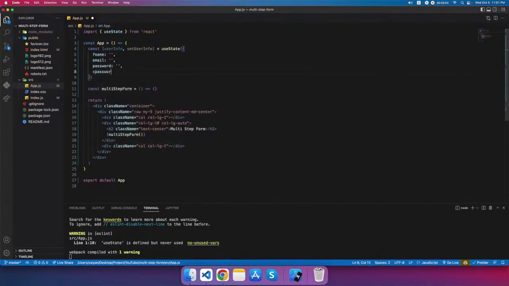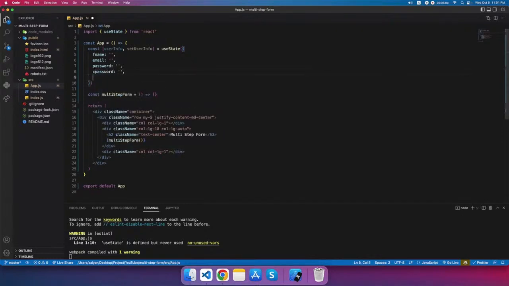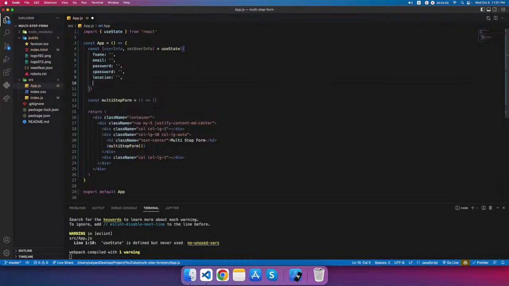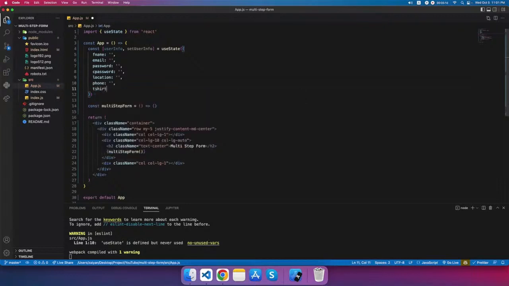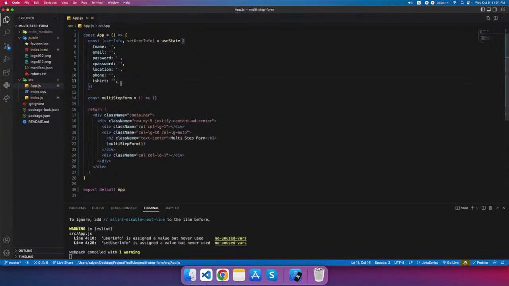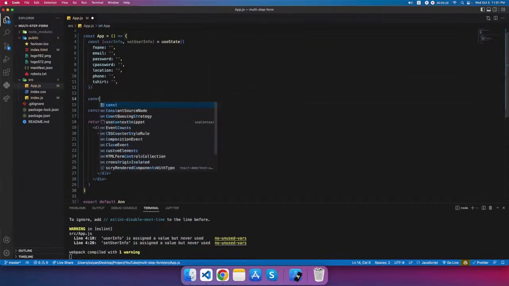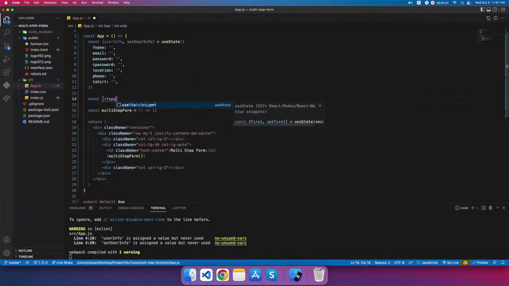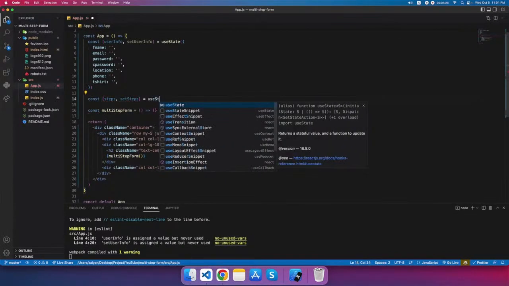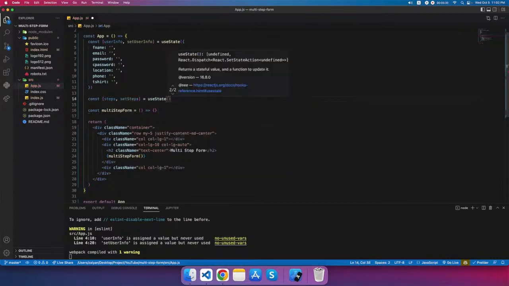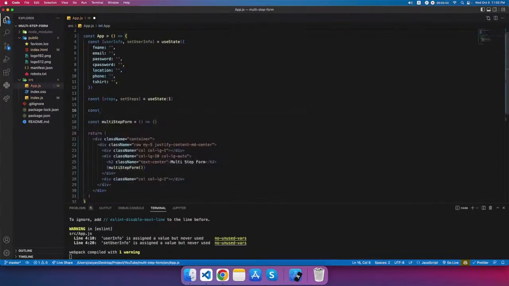So confirmPassword, this will be for the confirm password, and then the location, this will be for the location, this is for the phone number, and this is for the t-shirt size, so tShirt. Okay, and then just save it, and we will have steps. So by default it will have setSteps, it will have initial value 1, so useState and then initial value is 1, so it will be showing these fields for the very first time, then this two, and then this one.